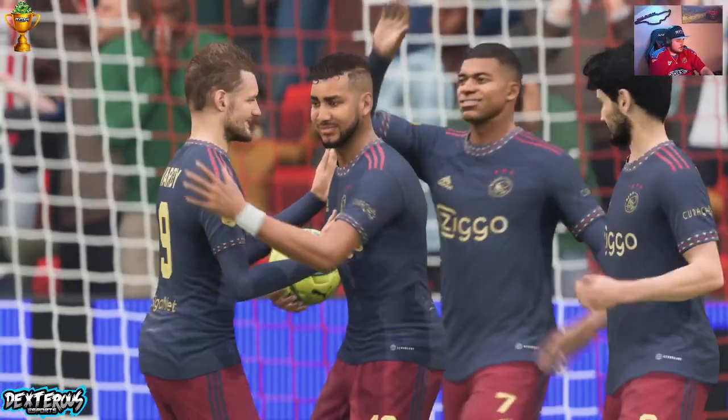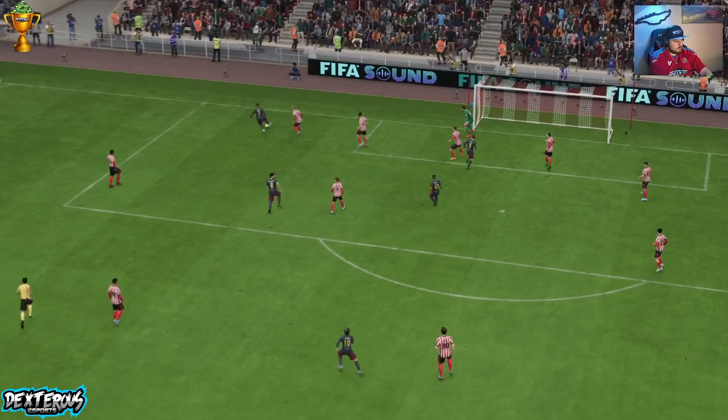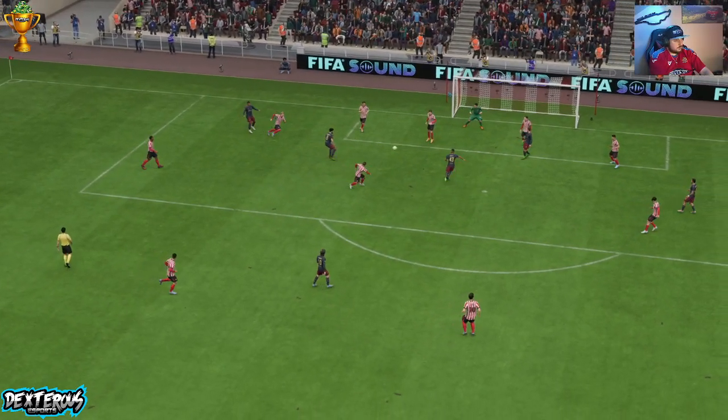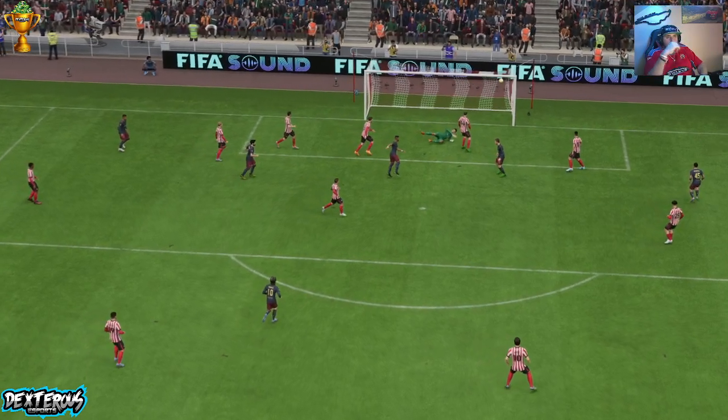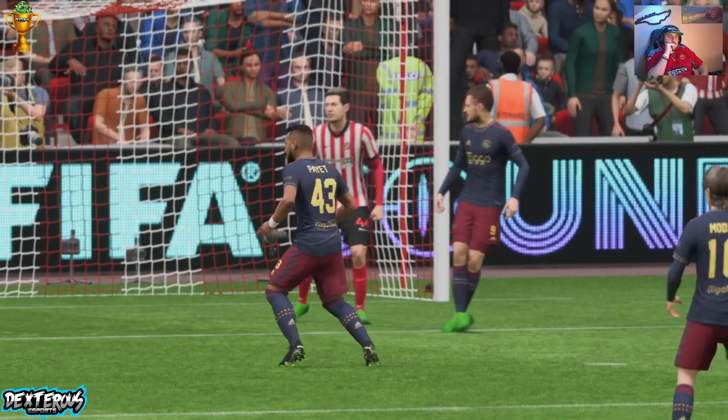Right then, let's look at this again. The cross just couldn't be any better, could it? Whipped into that danger area, and then just look at the finish, Derek. He reads the flight perfectly and absolutely smashes it beyond the goalkeeper. There's just no stopping that.